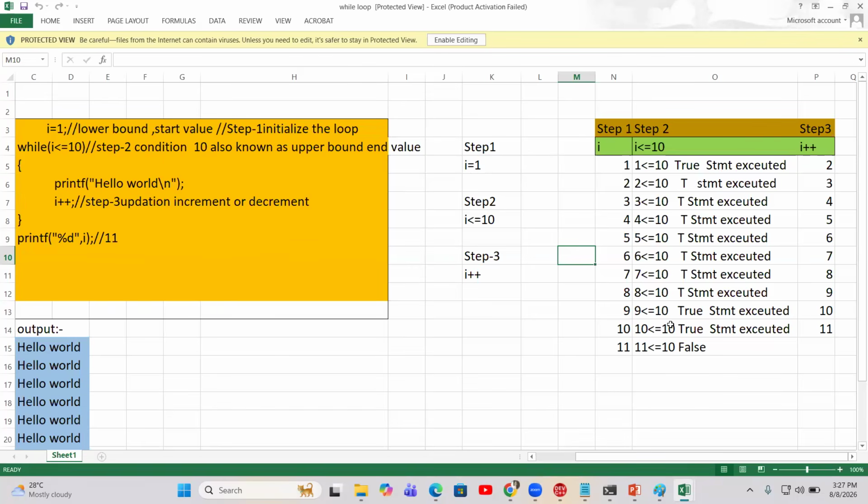Guys, please try to understand. If it were less than 10, definitely it would be executed only up to 9. Understand? Since it is less than or equal to 10, it will execute up to 10. 10 will be true, and the statement will execute 10 times. And please remember, I plus plus making it 11 will definitely happen.